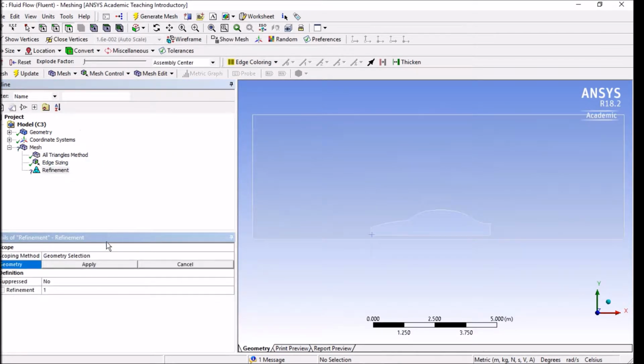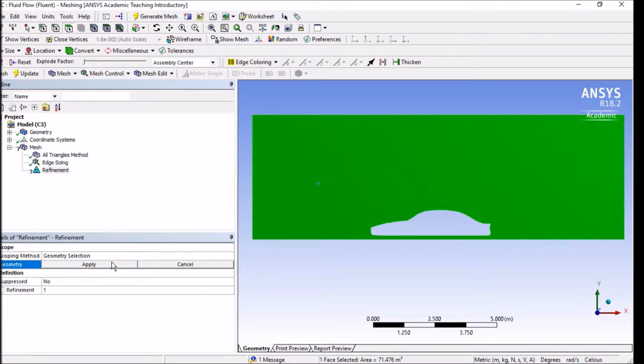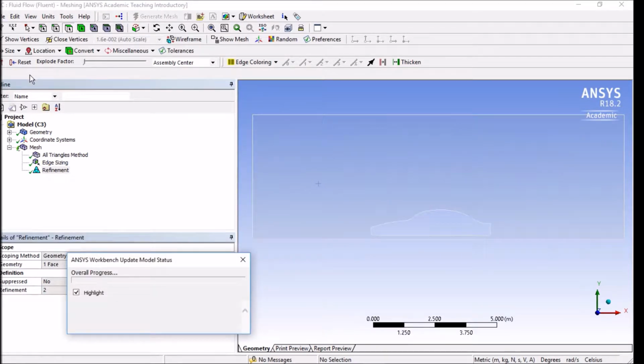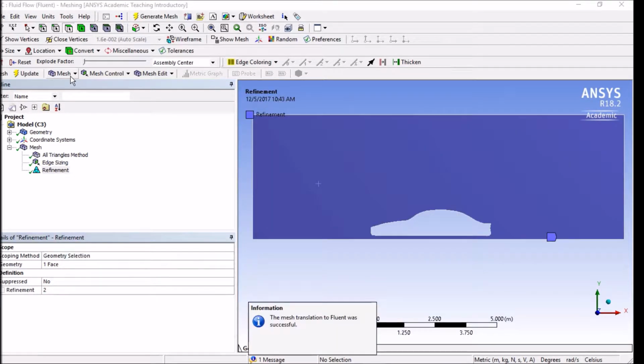So I look at the mesh. You can see now that all those huge triangles have shrunk down. It's cleaned up the mesh and it's focused a lot more around the car as well.